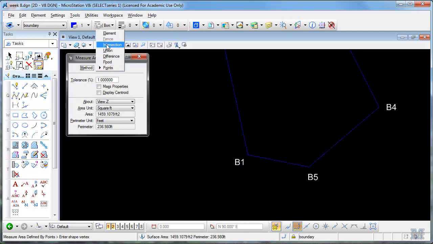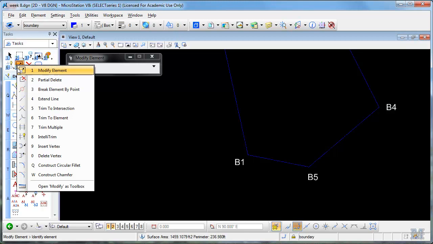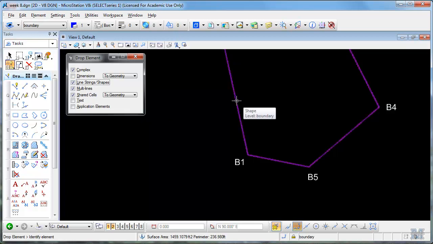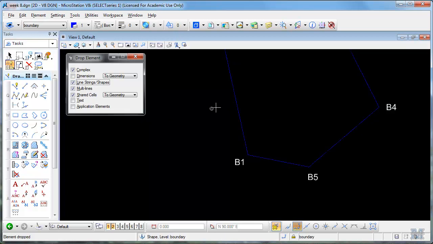The other possibility is that it's not a closed element. Now I can make it an unclosed element pretty quick here by where's the tool right there? Dropping it. And we're going to drop to multi-lines. So if I just left click, now it's taken it apart. You can see they're all individual line segments, and I wouldn't be able to measure it as an element.